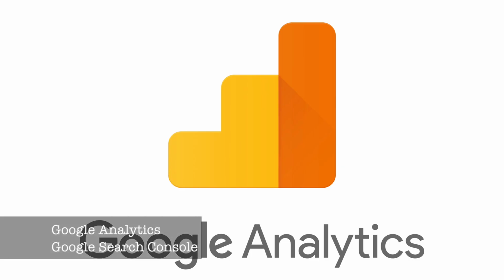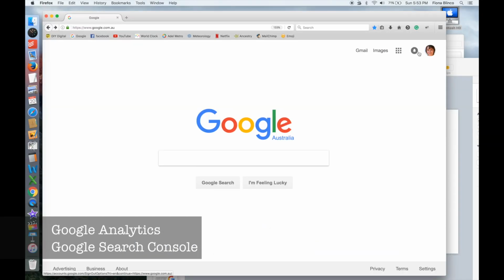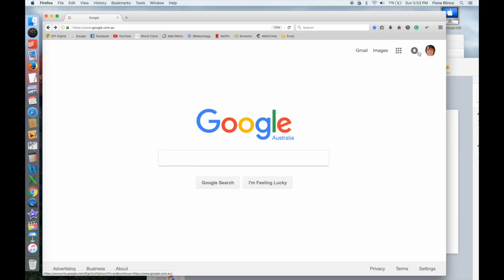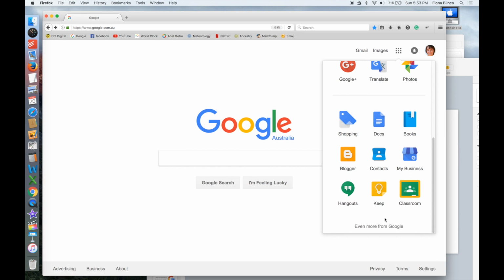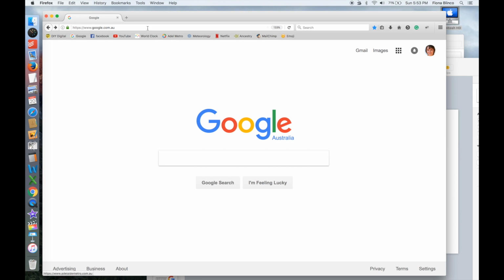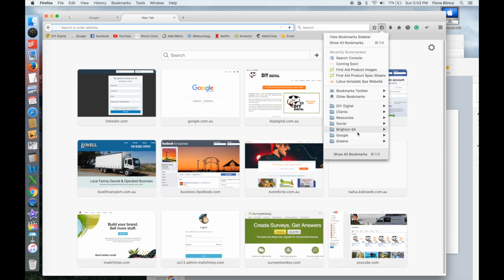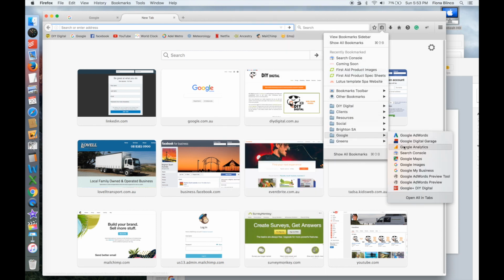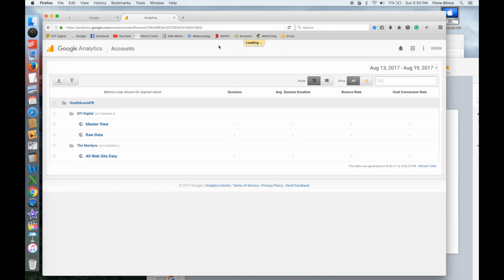Both Google Analytics and Google Search Console functions are only useful to businesses who have a website. When we go to the 3x3 dice icon, we can't see Analytics or Console. And even when we go down to More, we can't see them. So how do we navigate to them? Well, because I go to them so often, I have them bookmarked in my browser. I open up a new window and I go to my bookmarks where I'll find Analytics.